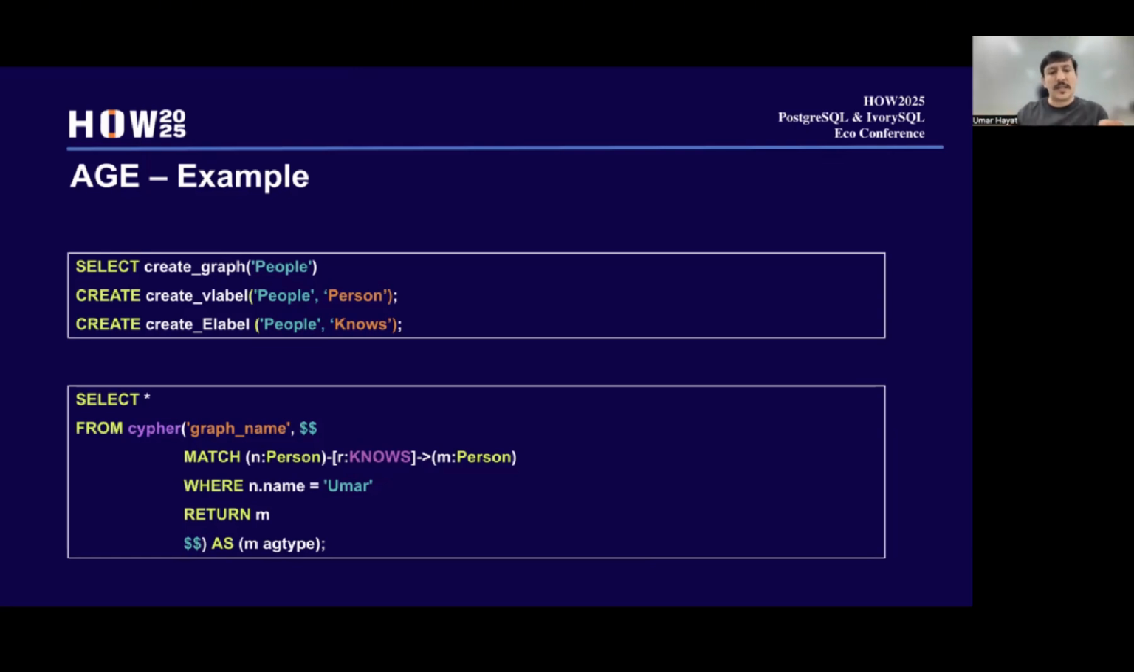And then you insert the data using the CREATE clause or using the MERGE clause. And then if you want to retrieve, you would use a simple RDBMS SELECT statement. But in the FROM clause, there is a special function, which is the cypher function. Inside this cypher function, you mention your graph name, and then as a second parameter, you can mention a full Cypher query. If you see the same thing we did in AgensGraph, this query is doing exactly the same thing.